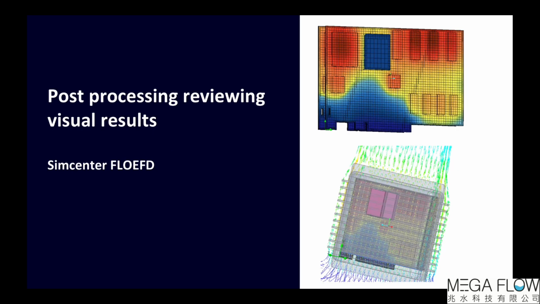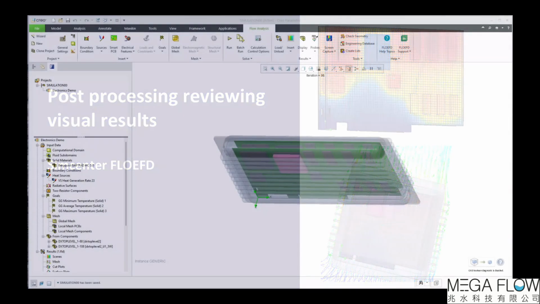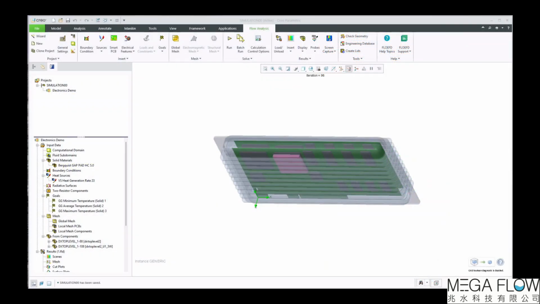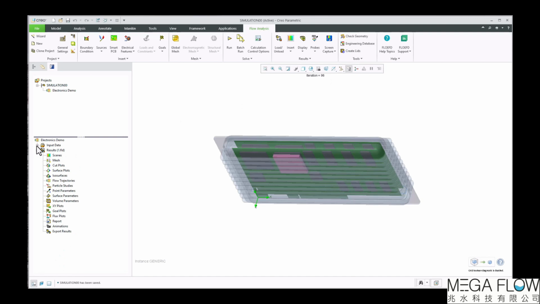Now that we've solved the model, let's look at post-processing the results. First, let's look at the graphical analysis of the results, and then we'll look at numerical data after that. So here in our tree, we see under the results branch, we have a number 1.fld. That means we have some results loaded. You can also see in the top middle of your screen here the number of iterations that it took to converge this model.